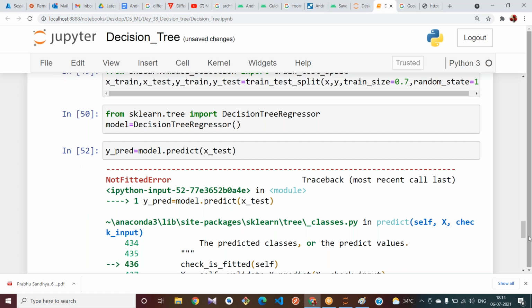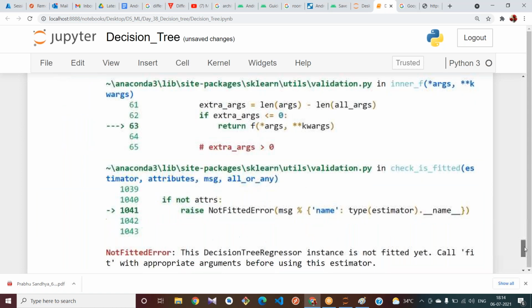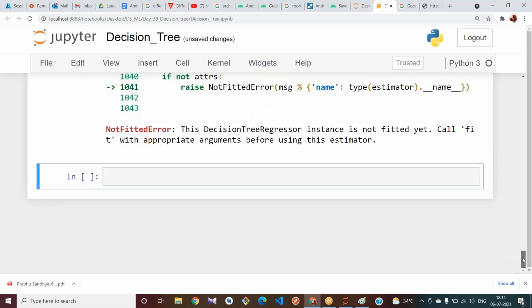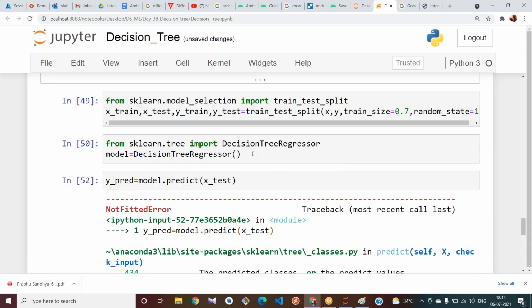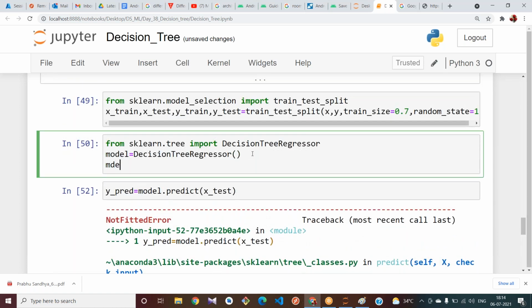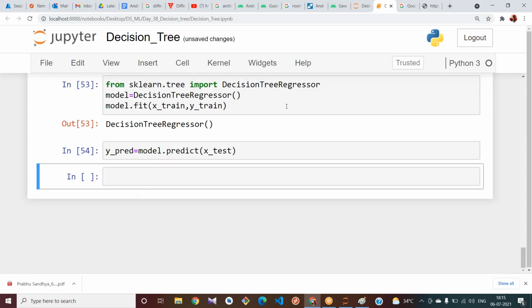What is the mistake I am making here? Wait, I forgot to fit my data. I have not fitted it. model.fit of x_train comma y_train. Yes, we have predicted our values.